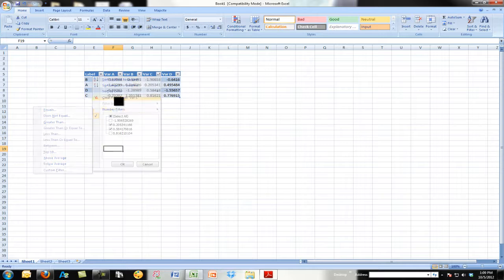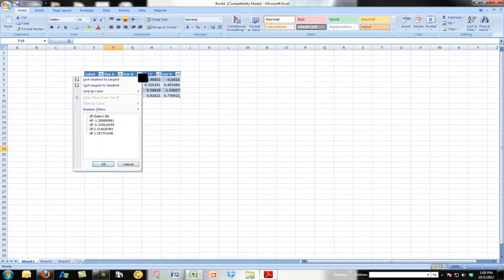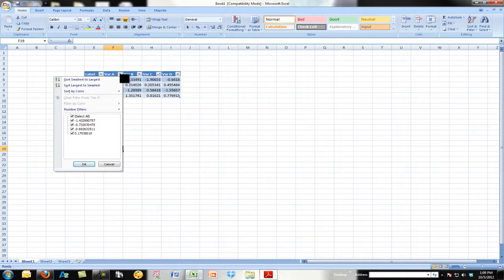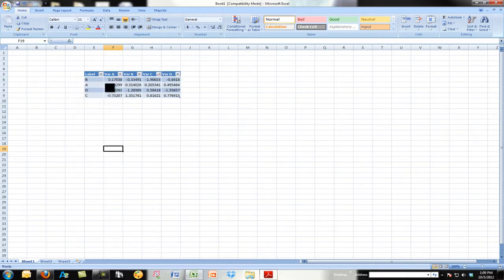Let's clear the filter here and make sure there's no other filters anywhere, and there aren't. Very good. 4x4 data has returned. So this is a great way to manipulate your data, get what you want really fast, and ensure that you've gotten all the data associated with a particular label so that you can do further statistical analyses.